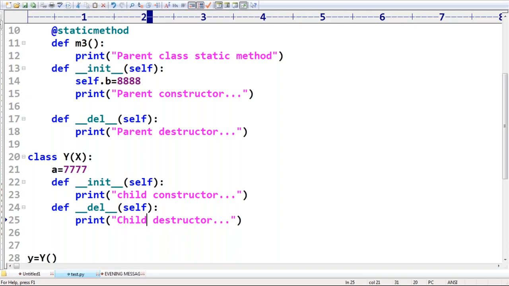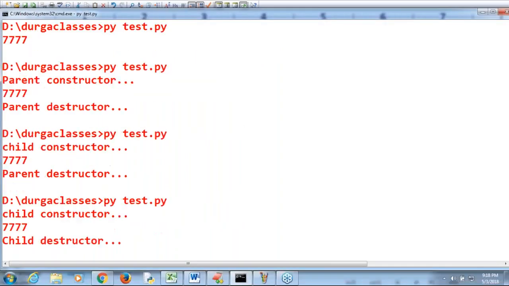Parent or child? Child only, because child already contains it. If the child class doesn't contain it, then only the parent class, right? Okay. Can you please tell which destructor will be executed now? Parent or child? Child destructor only.